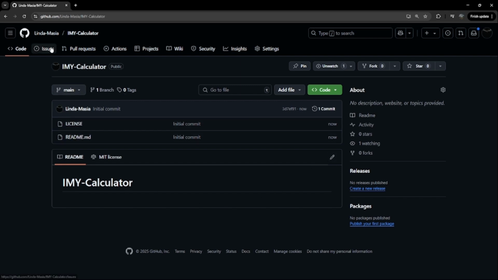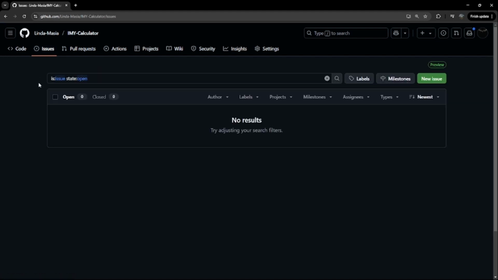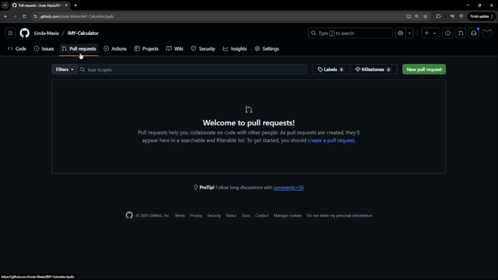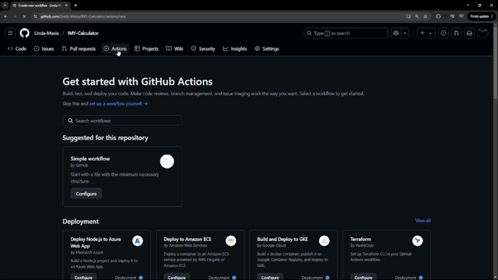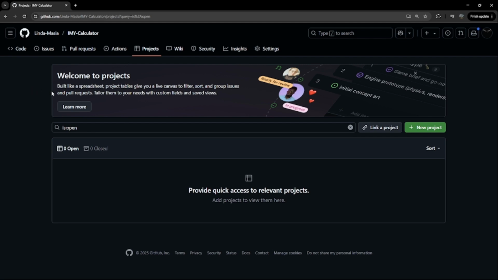And then here is the issues tab, where an issue is just a task that you would assign to a particular contributor into the repository. And here's the pull requests, the actions, and a projects folder. The projects folder is where you keep your project board to keep yourself accountable.